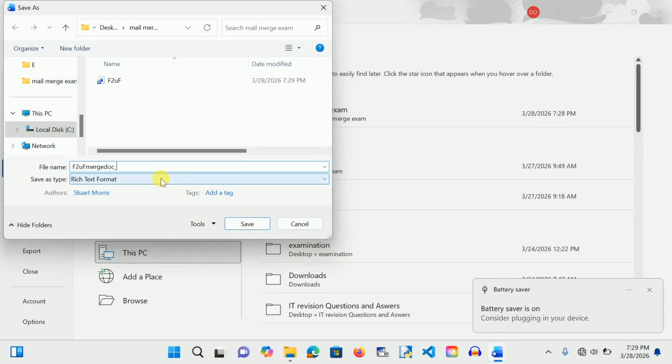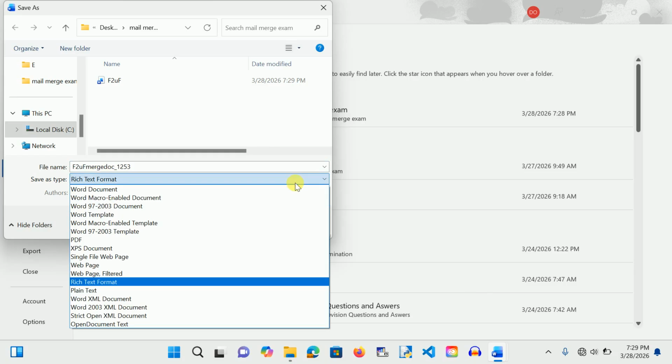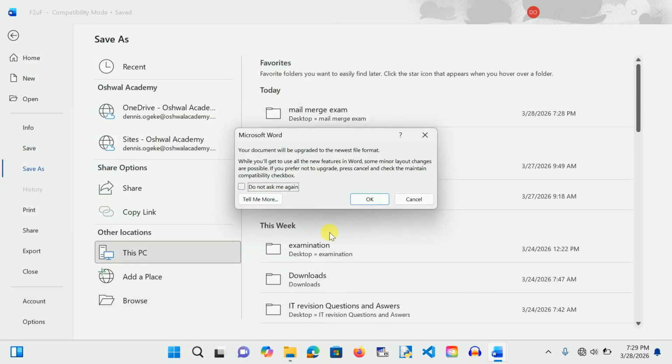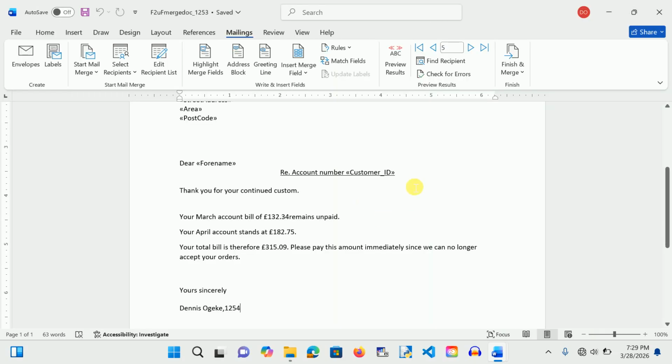Save as, I need to save it inside here. Control V, 1254. Yes, so you can now save it as a Word document. As a Word document, save. So you are done with that. I will again use it.